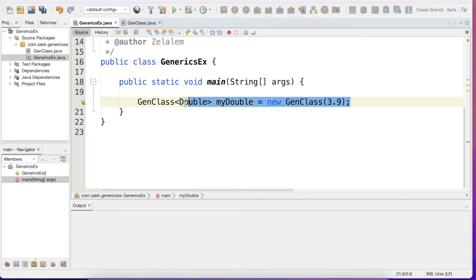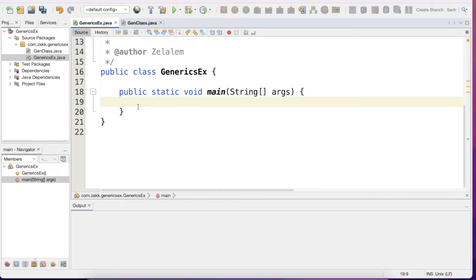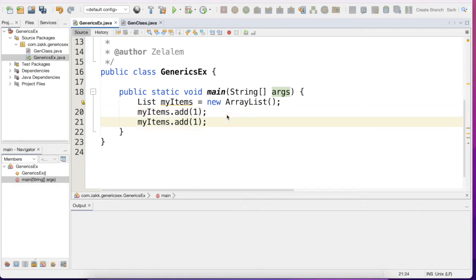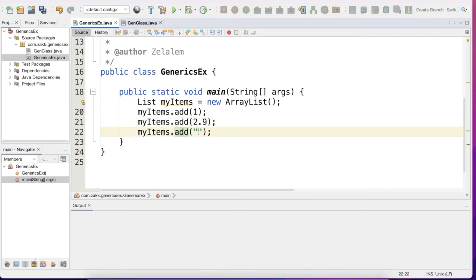Let's try some of the Java API libraries with generic functionality. Here, if you want to have a list of items, you can add anything you want. For example, let's say 1, and let's add 2 more things here, make it 2.9, and here let's make it string.